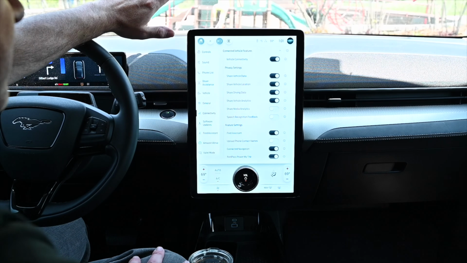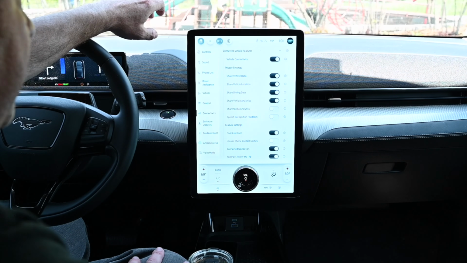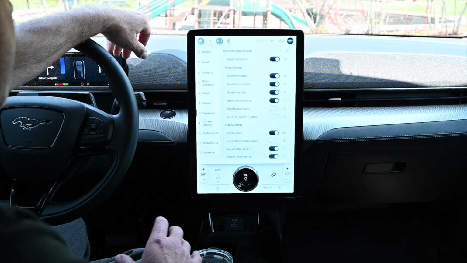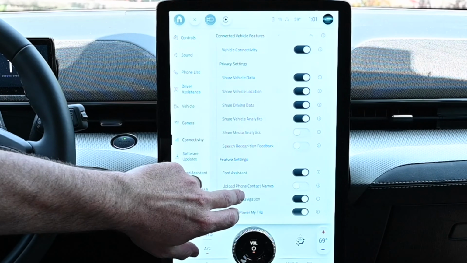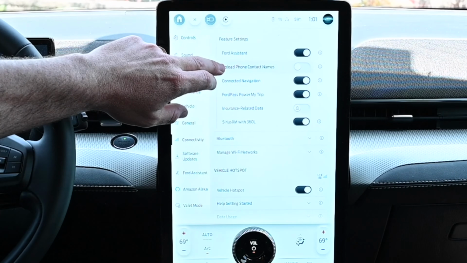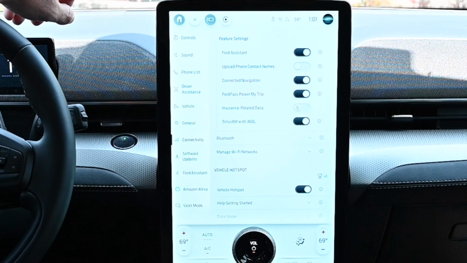Okay, and then we jump into the connectivity feature, which we have connected vehicle features, which is a lot of things in here to dive through. Whether or not you want to share your location data, your vehicle data, driving data, all of these different things get sent back to Ford for their own review. You've got features like the Ford Assistant, whether you want to upload your phone contact names.